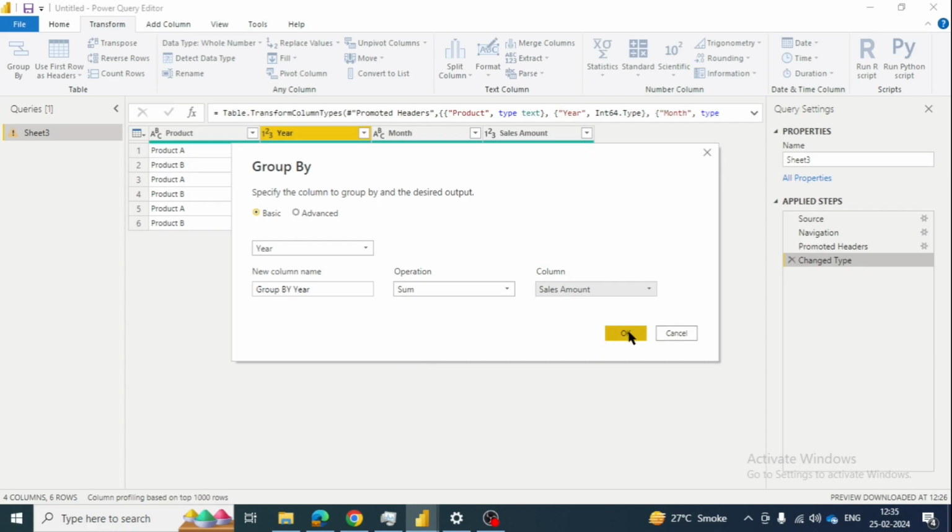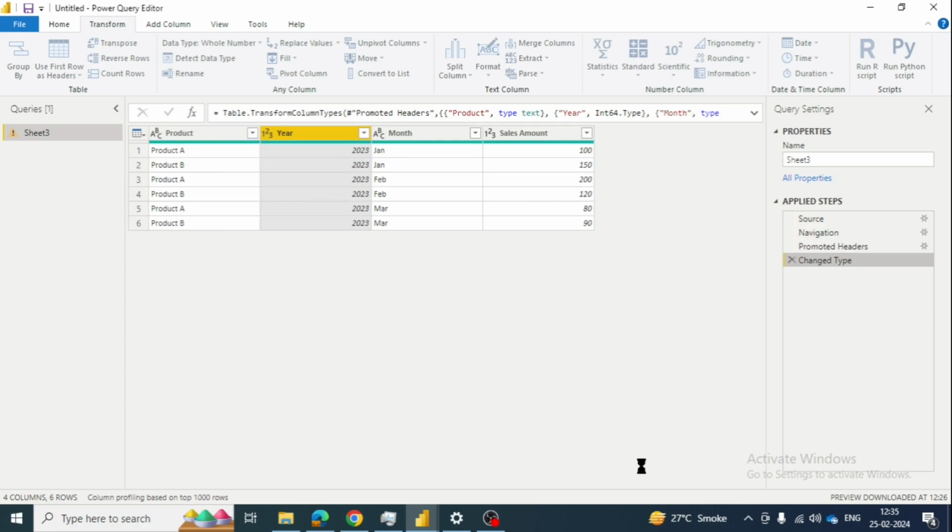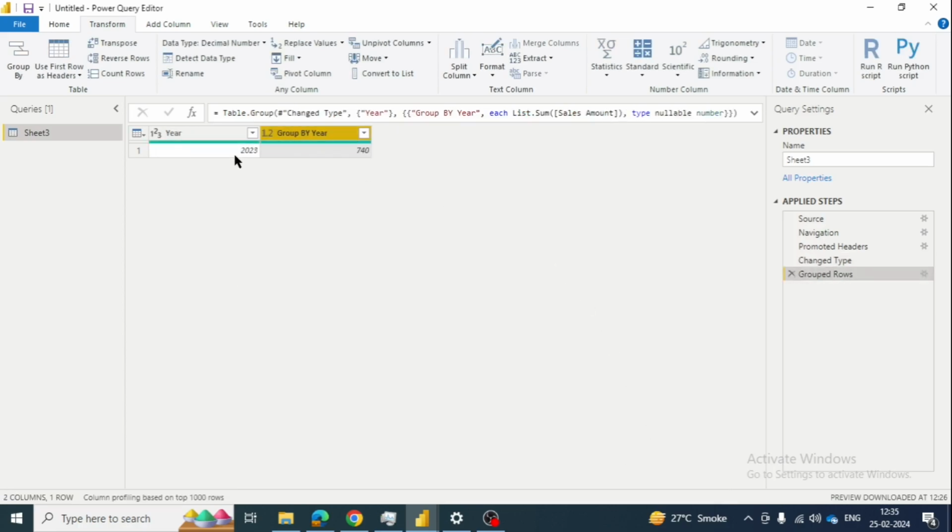So I'll click OK. What will it give us? It should give us the sum of sales amount by year. Click OK. As we can see, there is just one year, 2023, so that's why we see just one row. If we had other sales years, it would have given data for those as well.